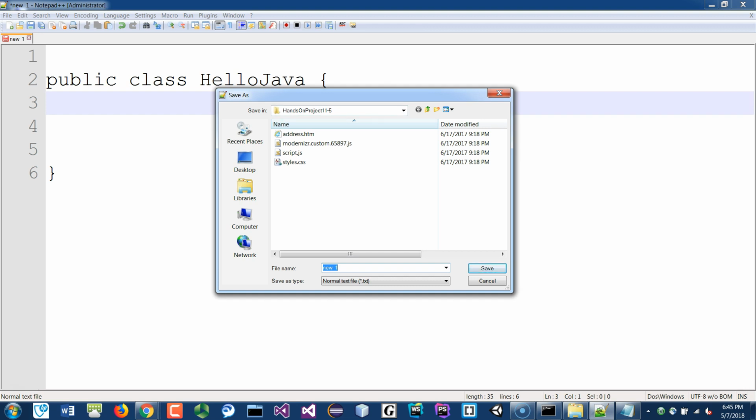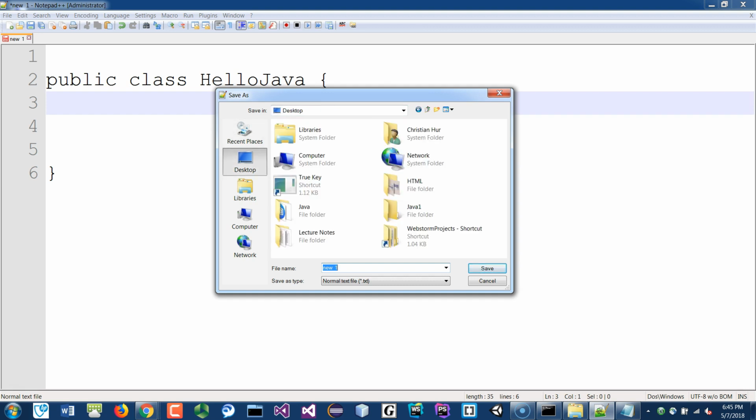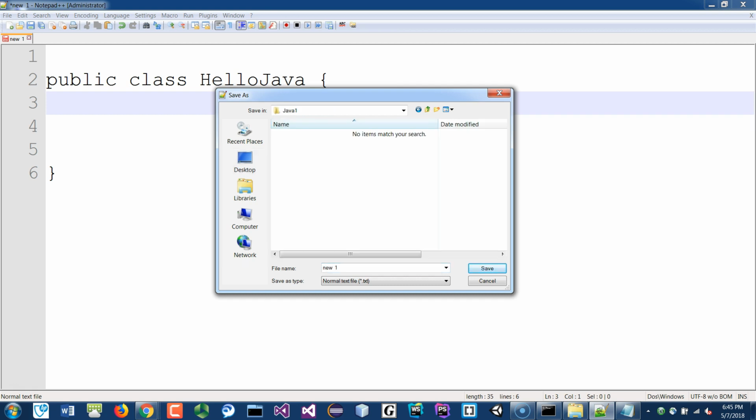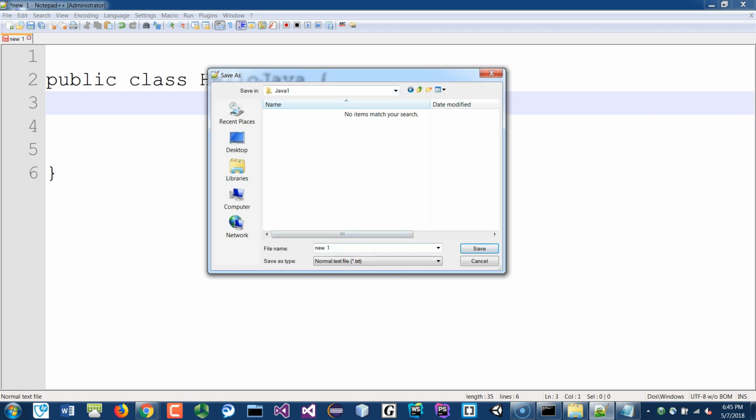So I'm going to go into the desktop and then find the Java 1 folder I created just a while ago. And in there, I'm going to save this as a Java file. Okay, so we'll call it Hello Java, the same name as your class. It has to be the same, otherwise it won't work.